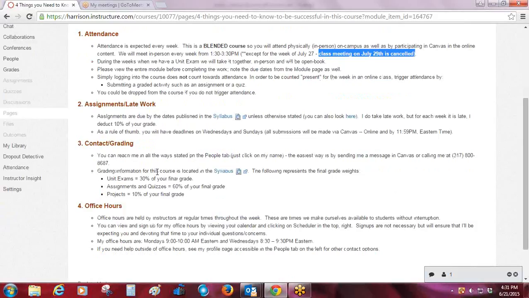So grading and how to contact me, you can reach me in several ways. You can call me, you can send me a message in Canvas, you can email me, text me, whatever you're most comfortable with. I'm here to support your journey, and the way that we communicate is entirely what you are most comfortable with. And all of those methods are listed in the syllabus that Abby handed out to you today, as well as in the People tab.